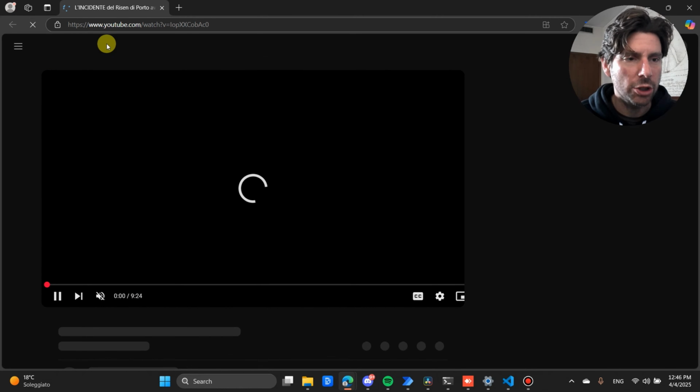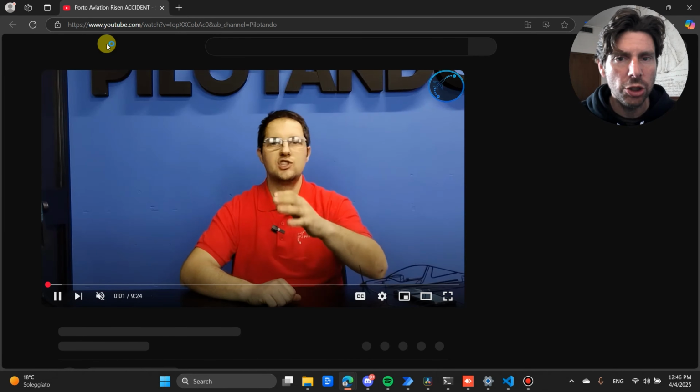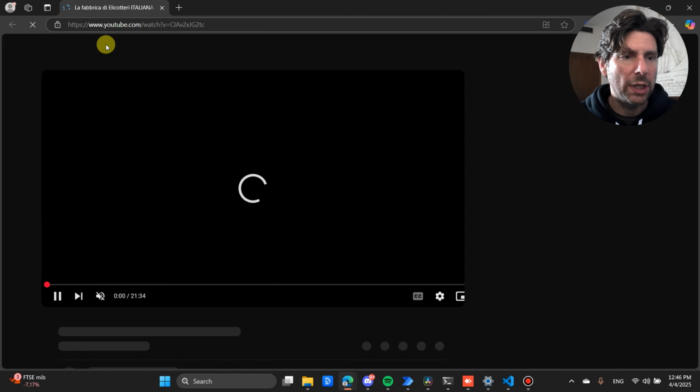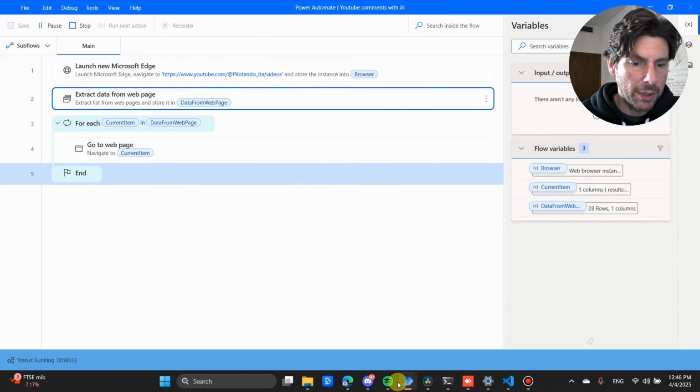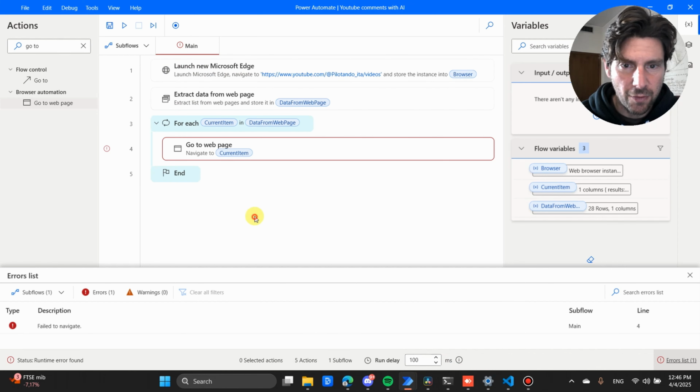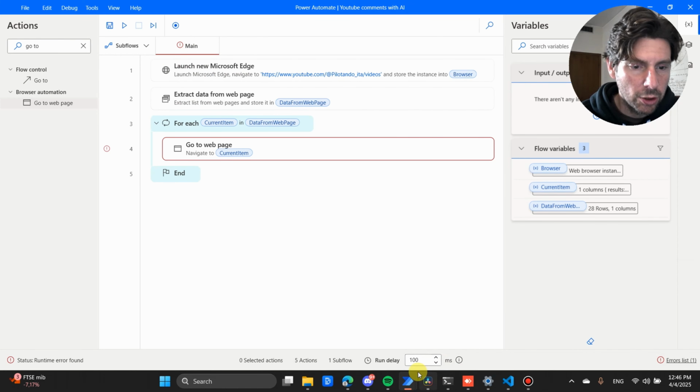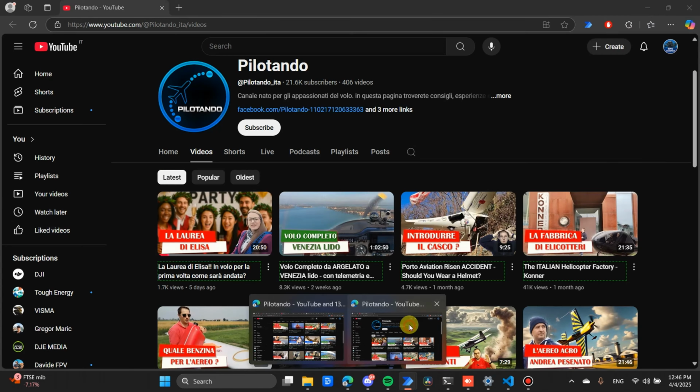So that's the only action that I have, which is to go to the page, and it's going to go to all of the pages that we have extracted. That's great. Okay, so let's move on to the next step. The next step is, first of all, to stop our automation. It is going to be to get the information from the YouTube channel.